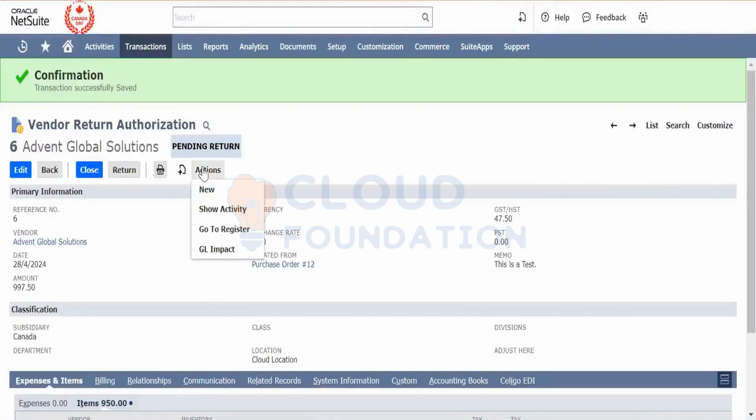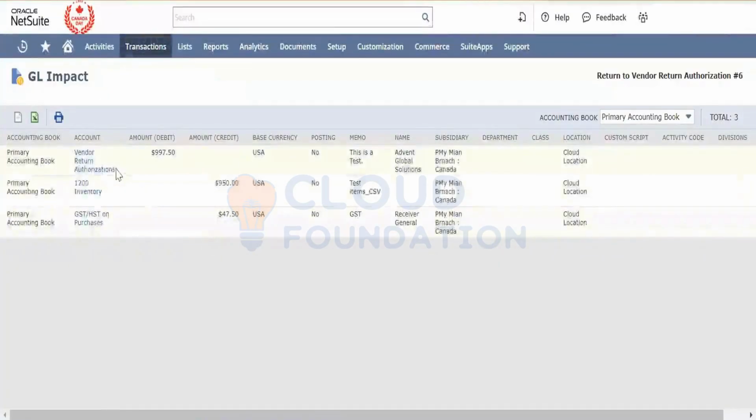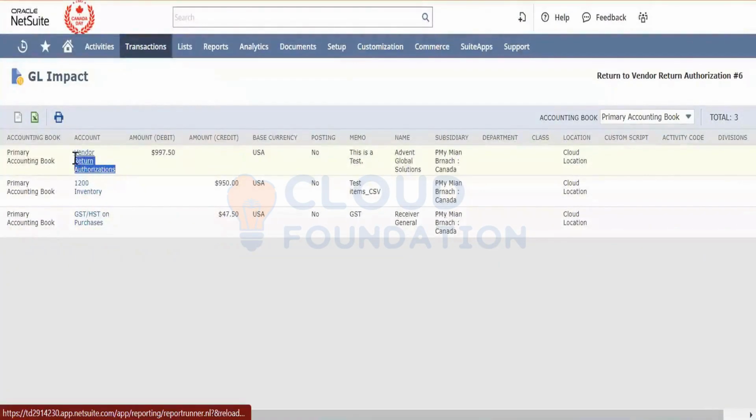This is a pending return right now. If you see the GL impact of this pending return, you will be able to notice that for the vendor return authorization, there is a separate GL account that is created for this. Alright? And the inventory is going to be credited because the inventory is going out of the warehouse. We will return the inventory back to the vendor, and that's the reason you will see an amount which is a credit over here.